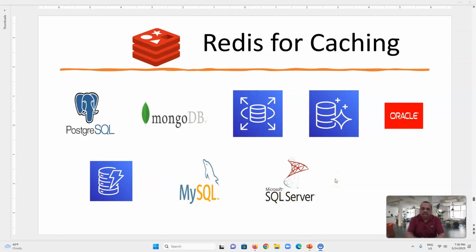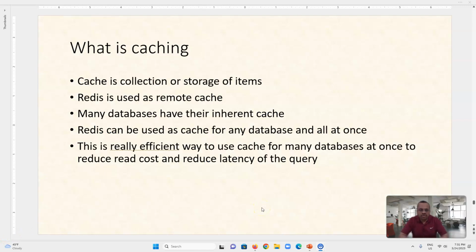And the good thing is that even if you have multiple databases in your production, you can use a single Redis for all those databases as a remote cache. So why use Redis as a cache? What is a cache? Basically, it is a storage or collection of items, and you can store anything as a key value pair in Redis.